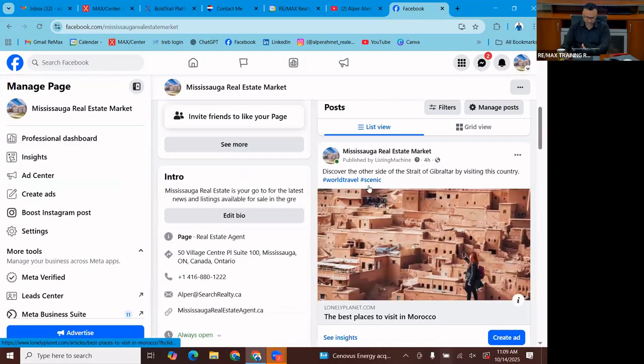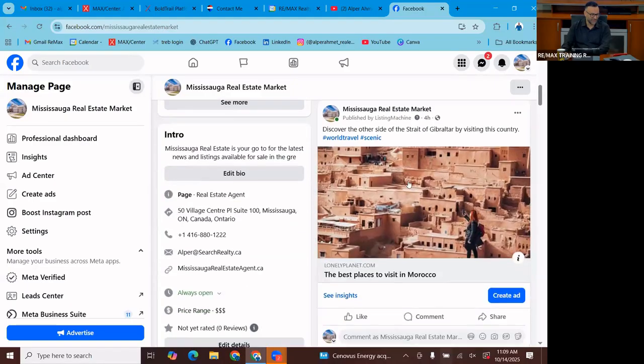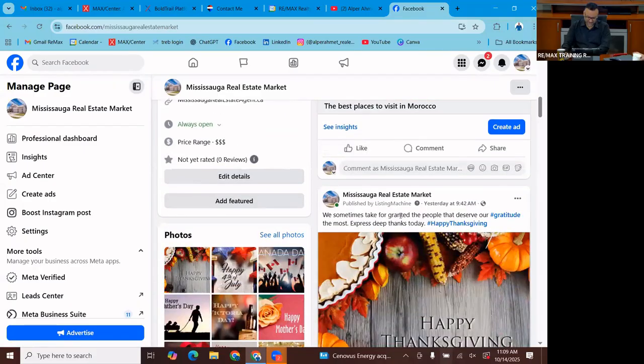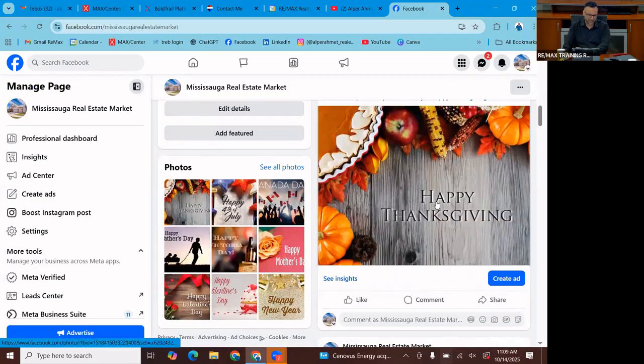So these are the types of posts. Discover the other side of Gibraltar. I don't know, because I picked travel. You could pick real estate specific stuff. This would be good for Violetta. Again, what's this? We sometimes forget, and think it was something to do with, again, it's Happy Thanksgiving.